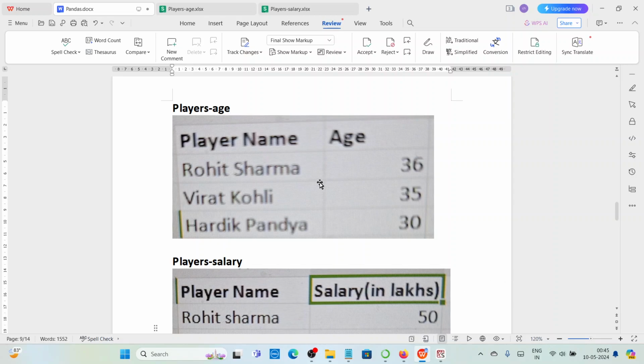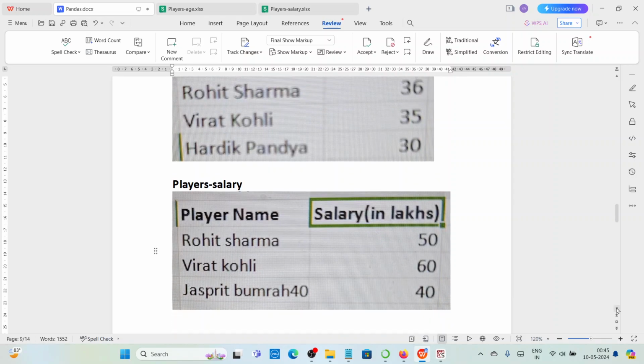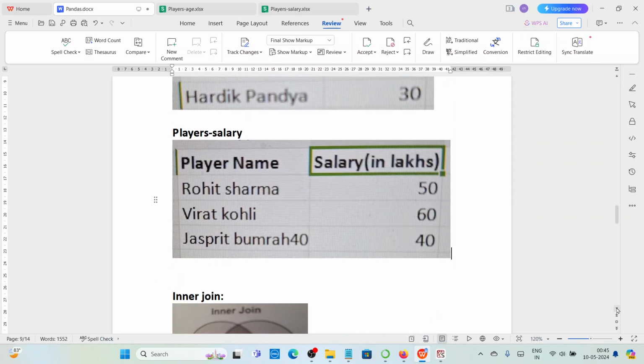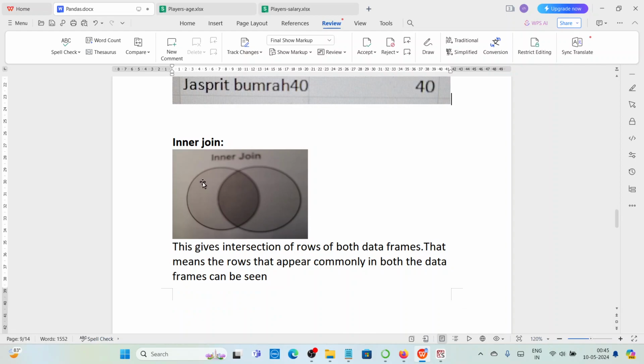We are performing inner join to combine these two data frames. How we perform it, we will see step by step. So this is the inner join here. One circle is the left data frame and the other circle is the right data frame. Inner join returns the common rows between the two data frames.